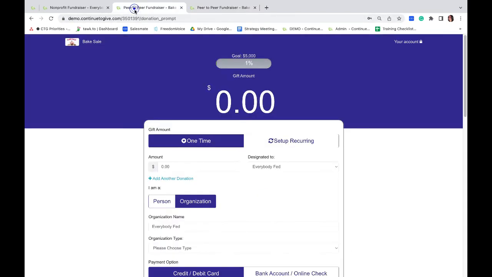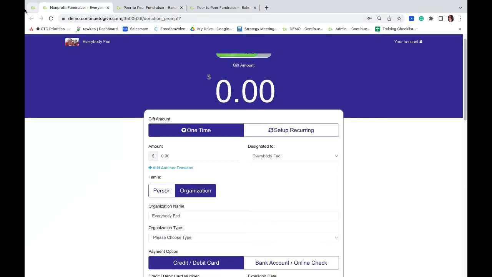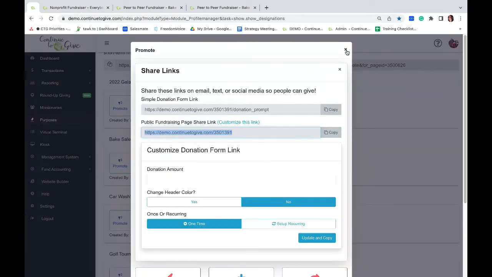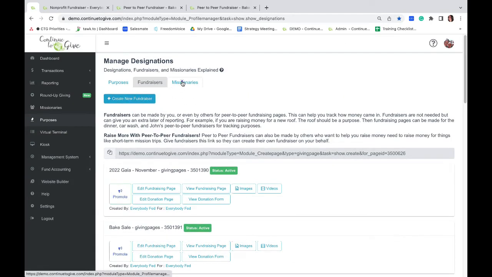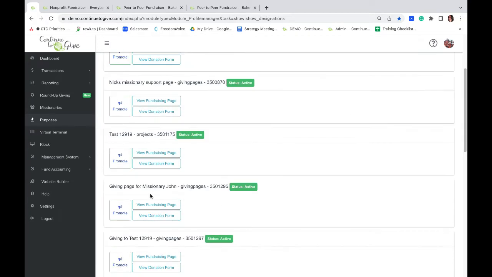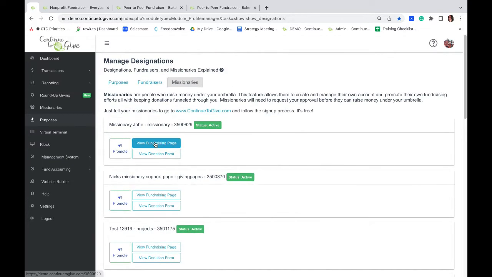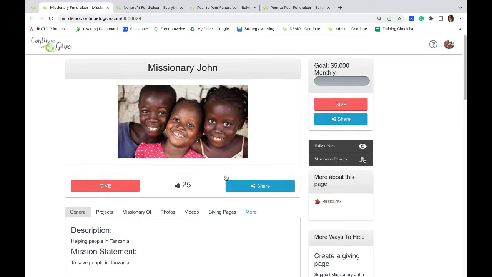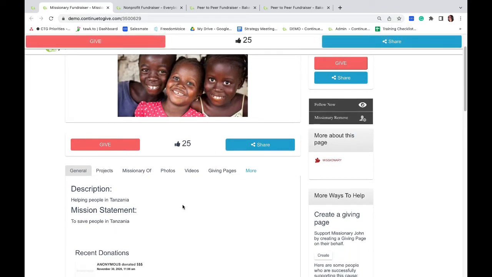Now I'm going to show you really quick also our missionaries. This is where your missionaries are going to be. You're going to see your missionaries and see how each one of them has its own fundraising page. John, for example, has a picture and a description. He's helping people in Tanzania, his mission statement.